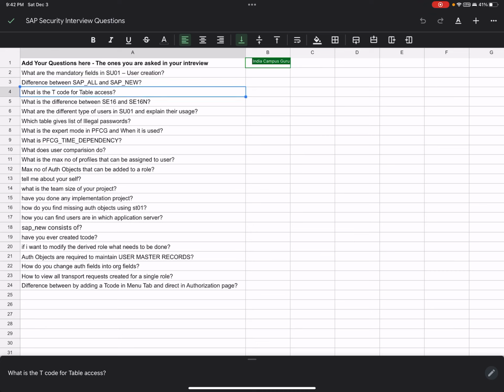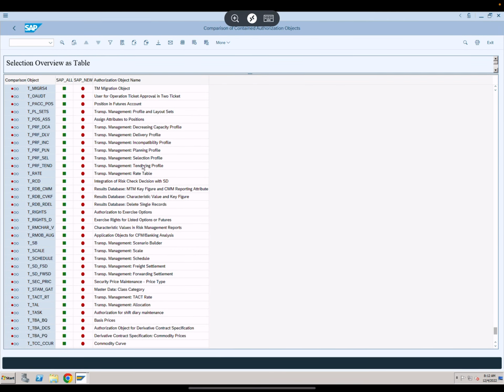Okay, so I think another one says, what is the T-code for table access? I think the next question actually answered that. So SE16 and SE16N. As a security consultant, I think you should know that. I have that in another video as well. So SE16 and SE16N are T-codes for table access, right? And if you want to say the difference, SE16 was the old T-code, and N is the new one. So N stands for new. You will see that N for a lot of legacy and new T-codes, right?